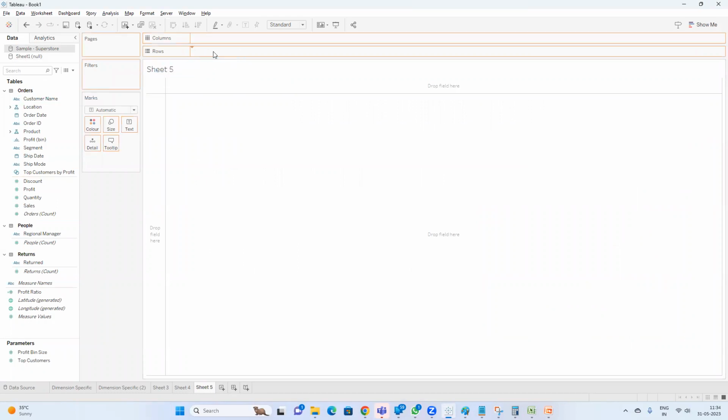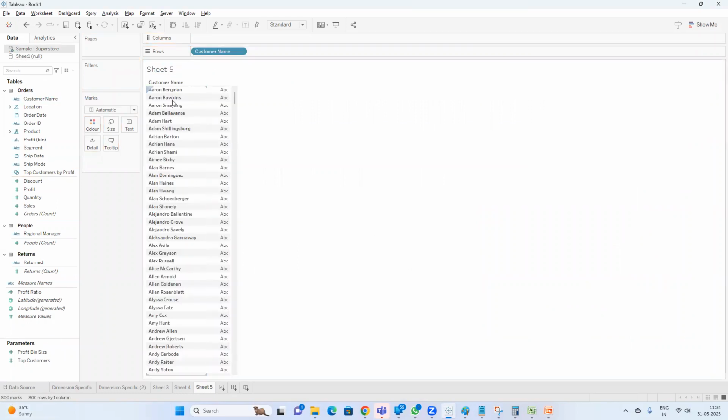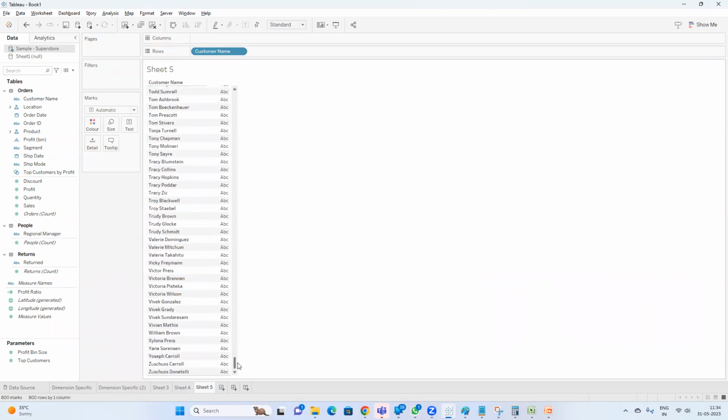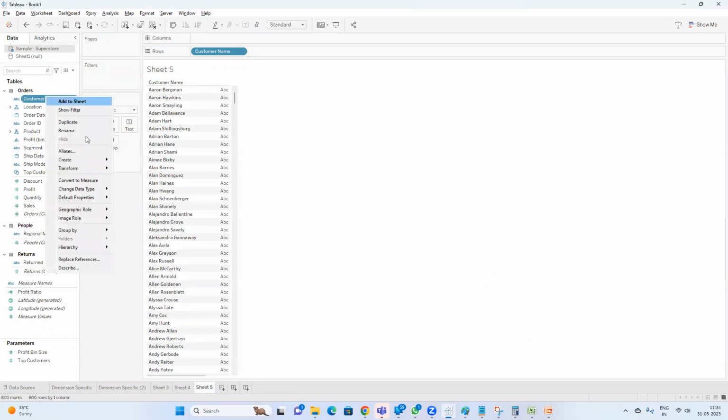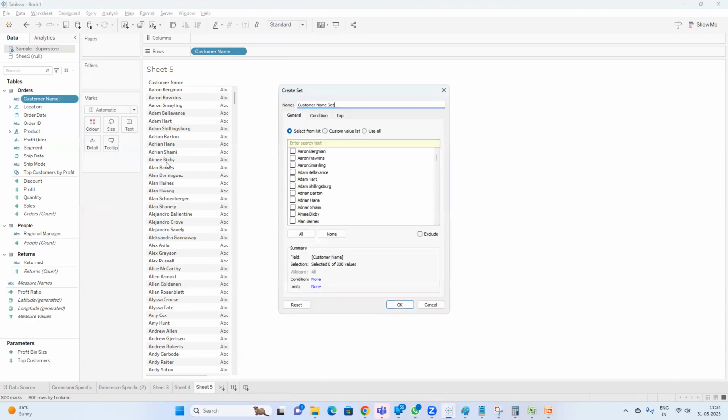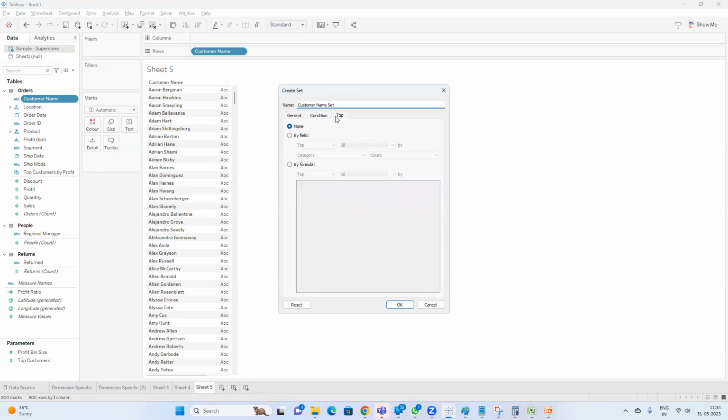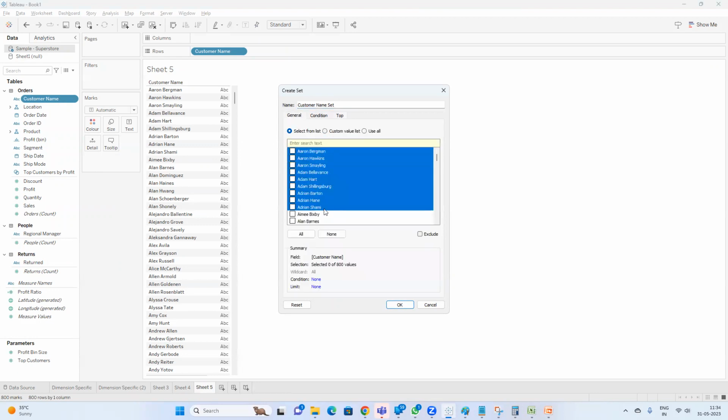So customer name, let's say there are 800 customers in the data. So these many customers are available in the data. What we are trying to do here is put some condition, create set. All these options are similar to what we have discussed about filters: general, condition, all these will be there. You can also manually select, and that will become one of your sets. So from 800 customers, I am trying to select, let's say, 10 customers.